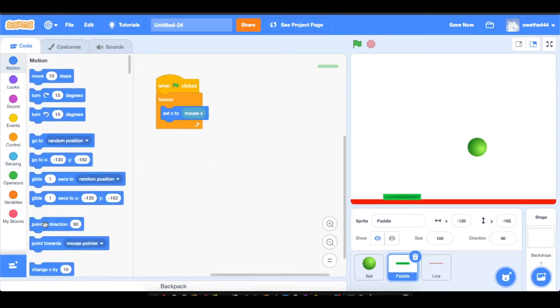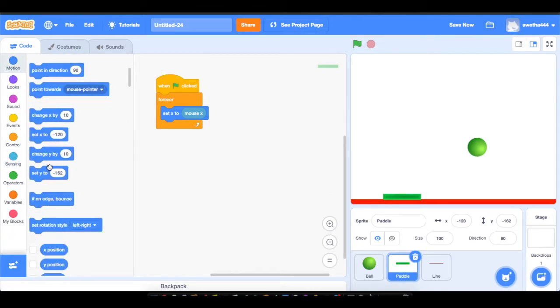Then set Y to its current position minus 160. Let's see. As the mouse moves, the paddle is also moving.